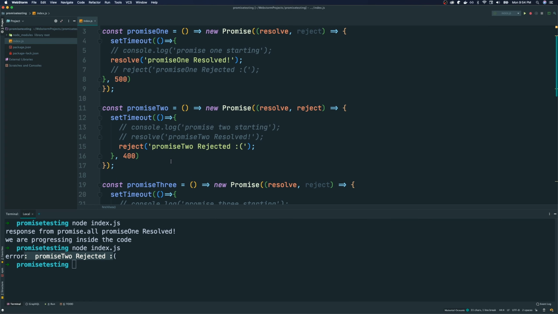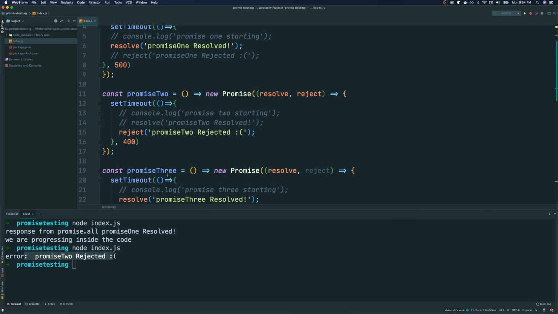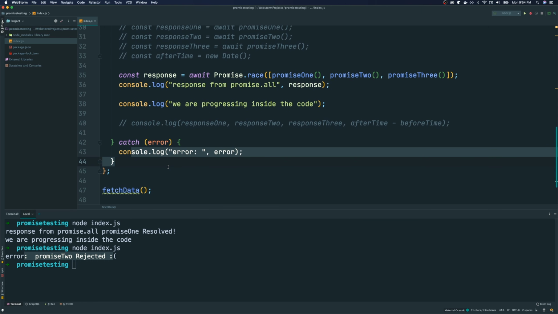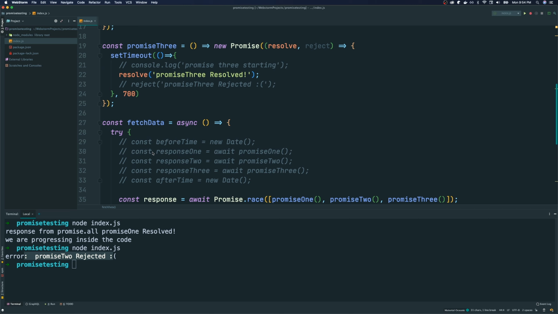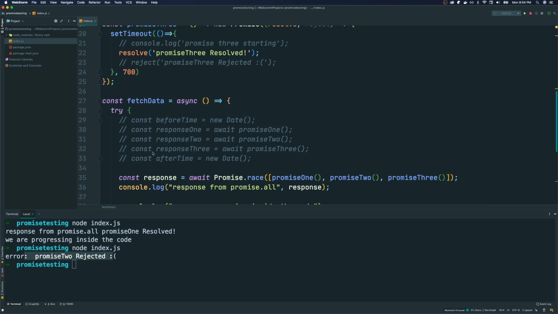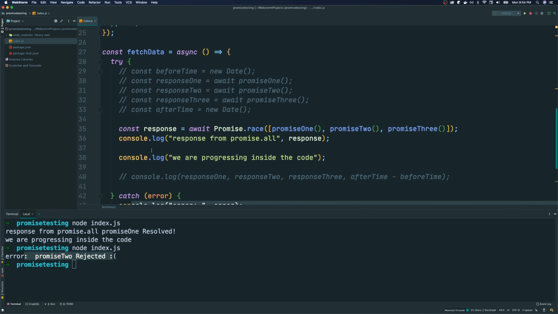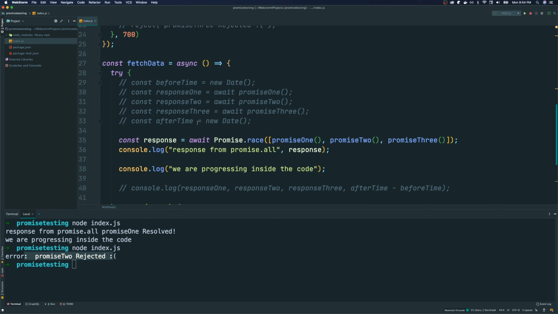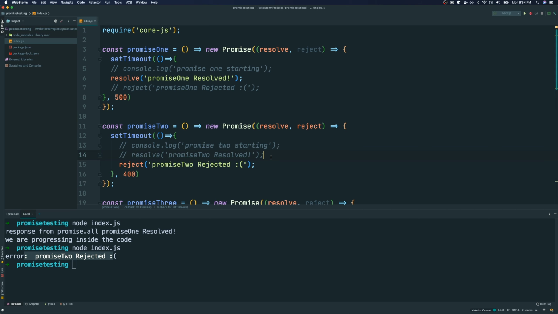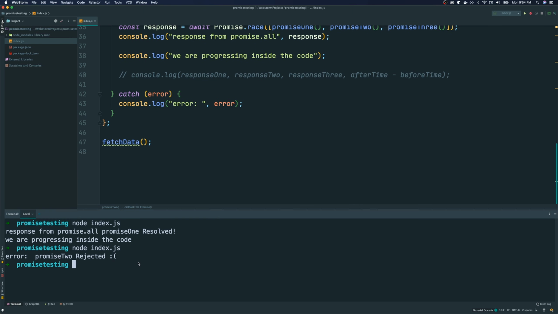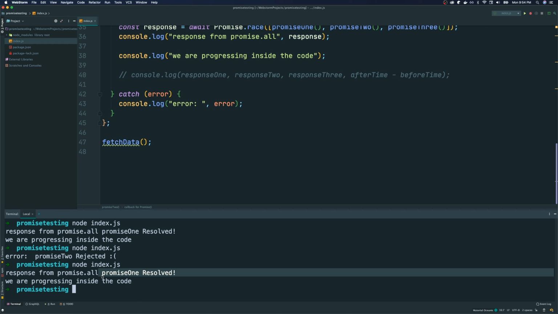Meaning this one, it either rejects right away, throws an error right away if the first one throws, but if the first one is resolved, is successful, then it only gives us the response from the first promise. Meaning, even if all three of them were successful, or all three were resolved, let me put this back to 600, and I run the code, it still only gives us the first one to finish.